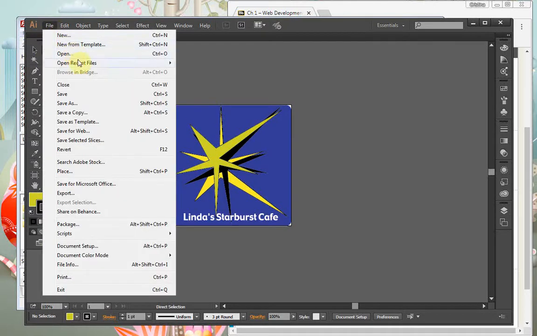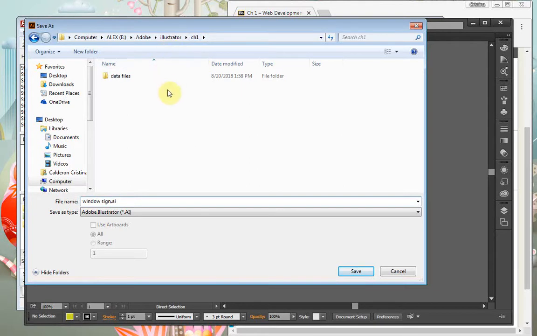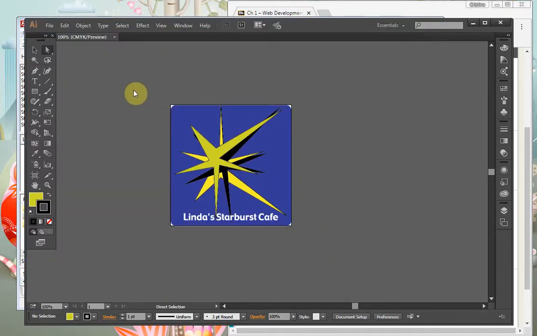So of course we're going to save it, and we'll save it as exactly what it says in the book, which is window sign. Make sure that you save it. Oh, I was about to save it in the data files, but you just need to save it in chapter 1, because this is not a data file, this is your finished work. So you just want to make sure it's in your chapter 1 in your Illustrator file, which you've done because it's in your flash drive, in your Adobe file, in your Illustrator file, and in your chapter 1. So now you can click save, and it saves it as an Illustrator file.